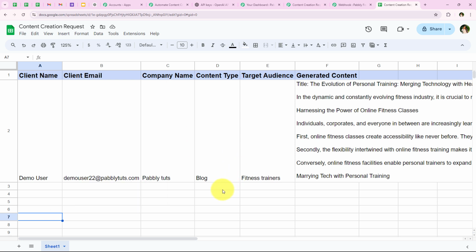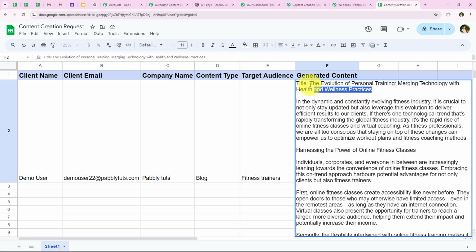And yes, you can see the details have been added over here. You can see the client name, client email, company name. You can see the content type, the target audience, and the generated content. So as you can see, this is the title of the content, and over here is the rest of the blog. And as you can see, this is the full blog that we have received from our response of our ChatGPT.